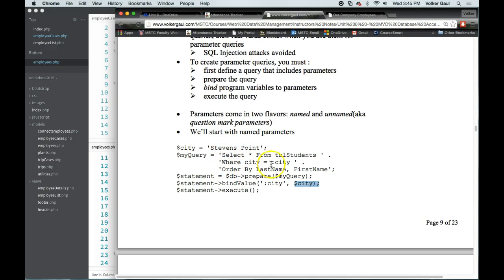What this says is prepare my query, expecting one parameter called city. And then down here, there's a bind statement that says, take this variable, put it into that parameter. The part that always throws me is those quotes are required here in the bind statement.